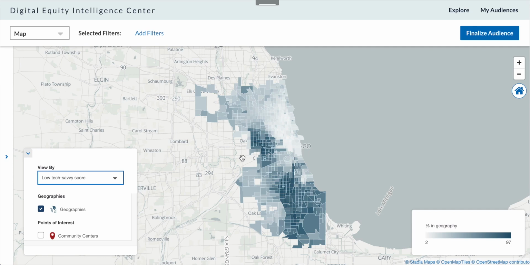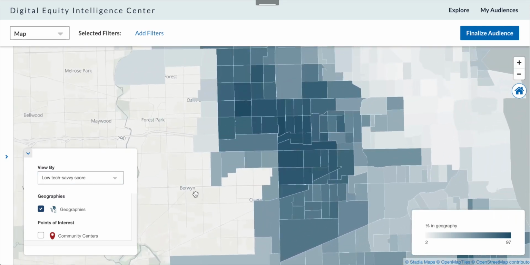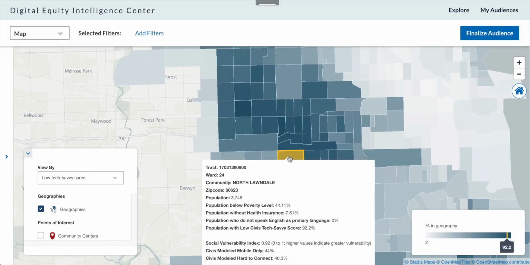Once you've identified a problem you'd like to analyze, you can then zoom in and get a better understanding of your population. By hovering over a geography in the Digital Equity Intelligence Center, you'll immediately see a quick summary of the demographic, income, and model data for that area. This map is showing data at the census tract level, but we can show you data at whatever geography makes most sense for your community.